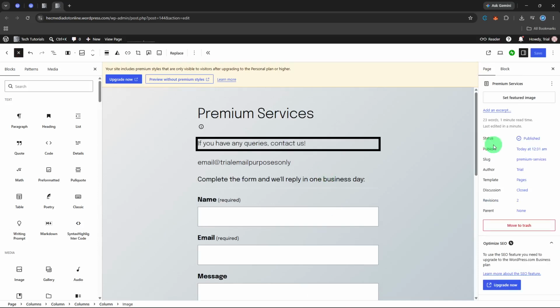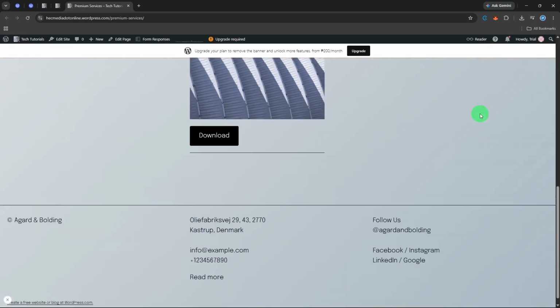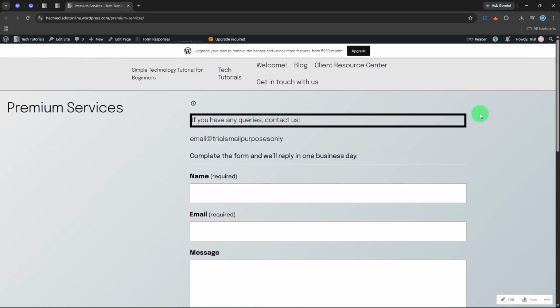When the restored version looks correct, click Update. That saves this older version as the current page. Once the update finishes, click View Page or Preview. Look at the live page as a visitor would. Check images, buttons, links, and spacing. Then open a new incognito or private browser window and visit the page URL. That shows you what a regular visitor sees without your logged-in admin bar.